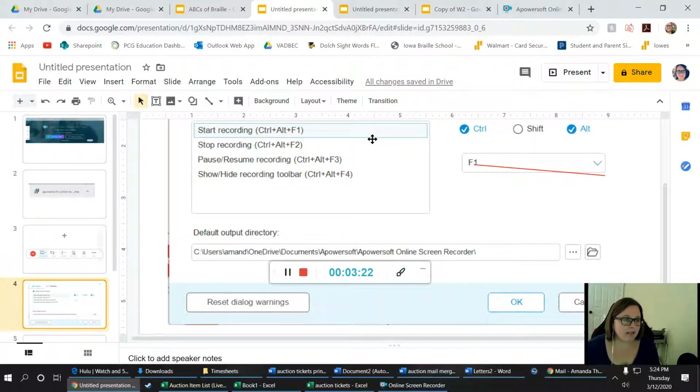There are keyboard commands for starting and stopping your video. Control Alt F1 starts it, and Control Alt F2 stops it. You can pause. So sometimes my kids, I can hear them getting loud in the other room, so I will pause my recording and then come back. And then if the recording bar, right now it's in the middle of my screen, if that's annoying to you, you can press Control Alt F4 and it'll hide that and bring it back up.